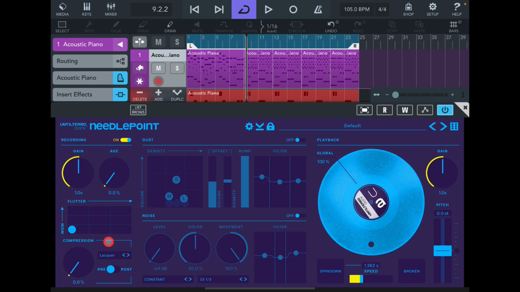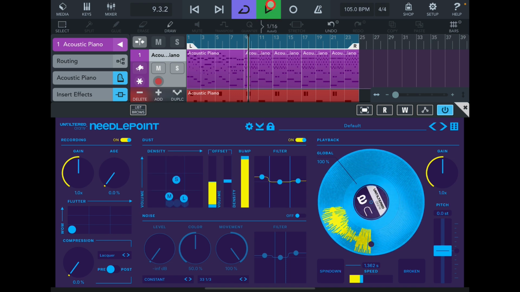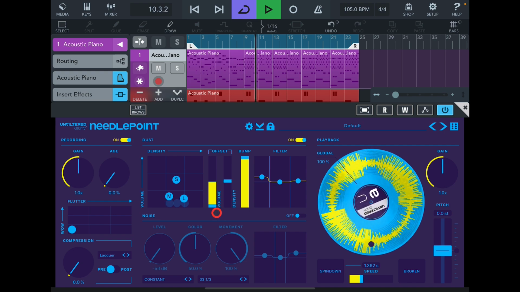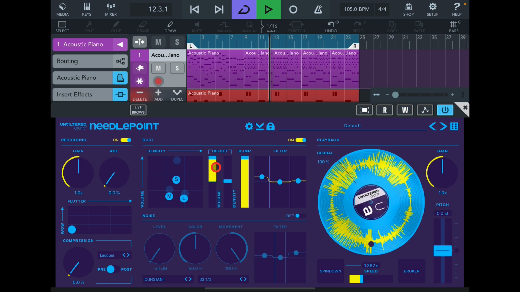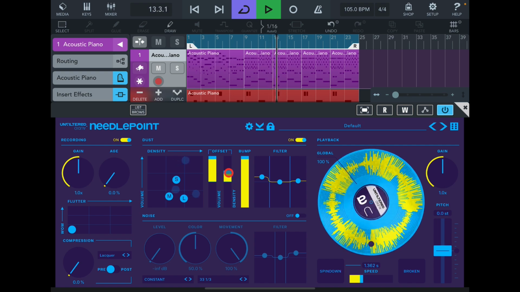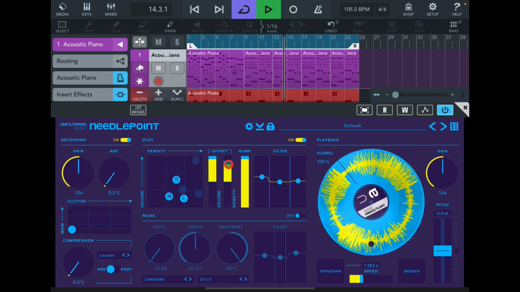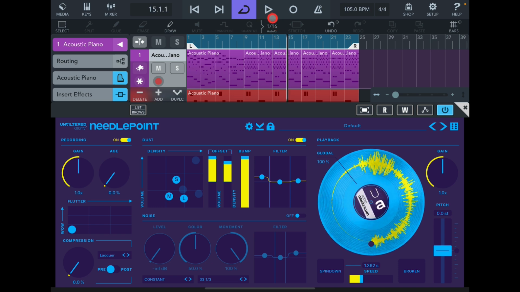Right, okay. So leaving this section as it is, let's look at dust. Okay, so let's switch dust on and play. Let's bring the volume up. And a density. Now, because it's still spinning, you'll still hear the dust. And this is because we have this set on constant, but let's just look at this now.